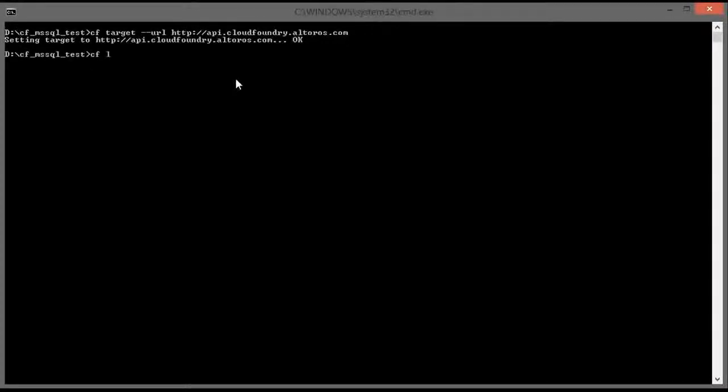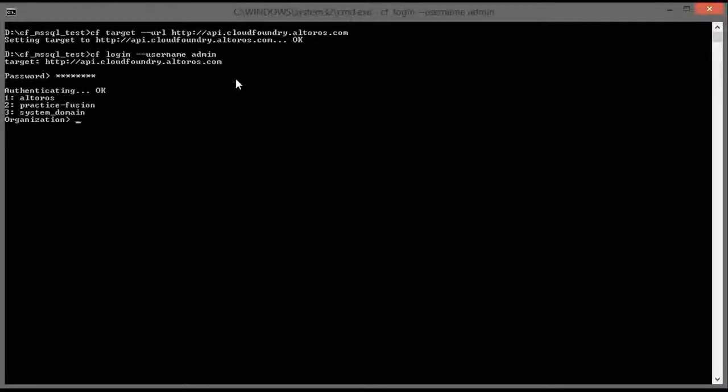Then, you need to authenticate. Please use an administrator user account. Otherwise, you will not be able to install the Service Broker. After providing the correct username and password, you need to select an organization and a space within this organization.